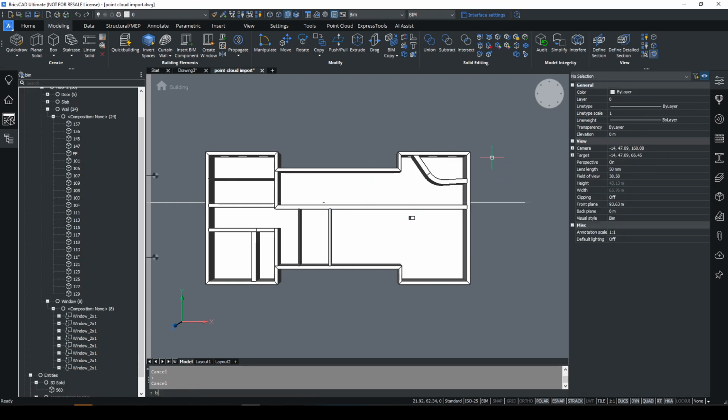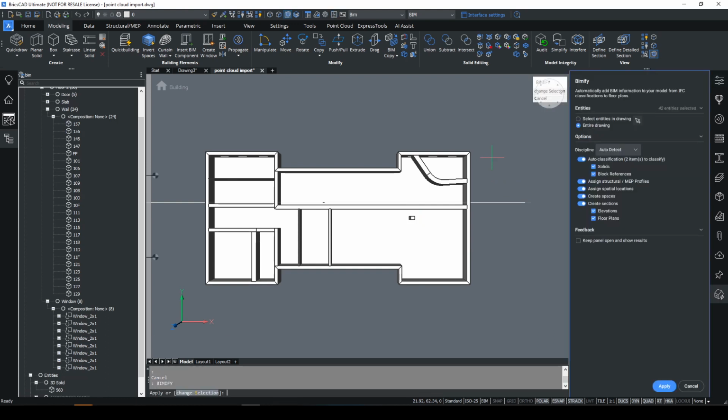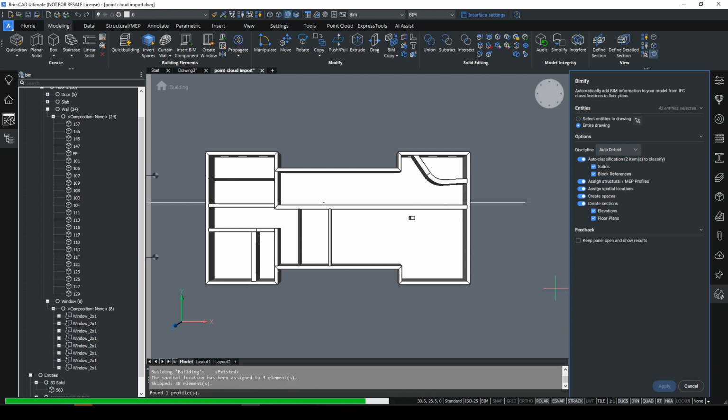So if I run the BIMify command, so I'll type in BIMify, and I get a bunch of options here on the right hand side. So I definitely want to create spaces, I definitely want to create section views, and I also want to auto detect and classify objects. So when I press apply, it will go and run through the drawing, so you can see how it's defined all these spaces.